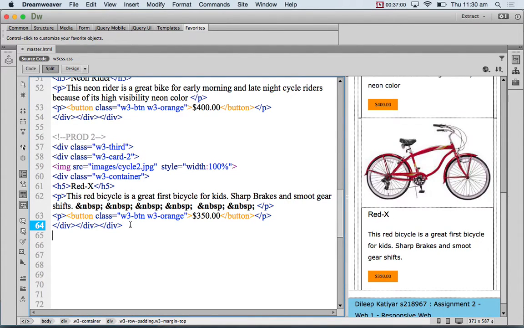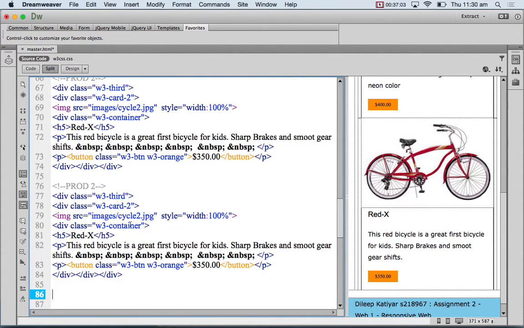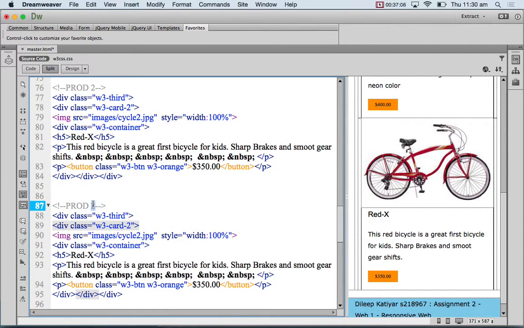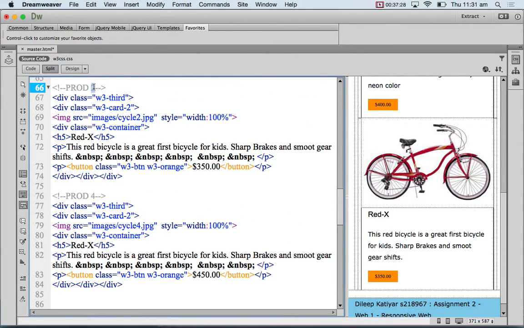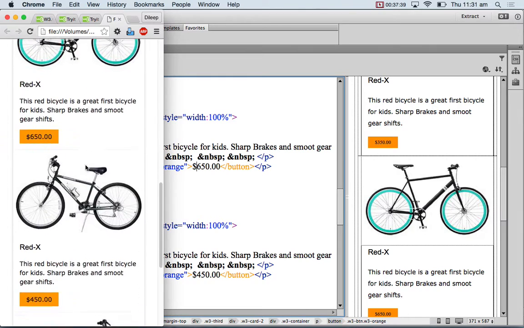So I'm just going to go product 3, 4, 5. So that's 5, cycle 5. That's 4, cycle 4. And you can see how useful it is to rename your files in a beautiful way. And that's product 3, cycle 3. I don't know, might be an expensive one. And now I have my page. Bang.